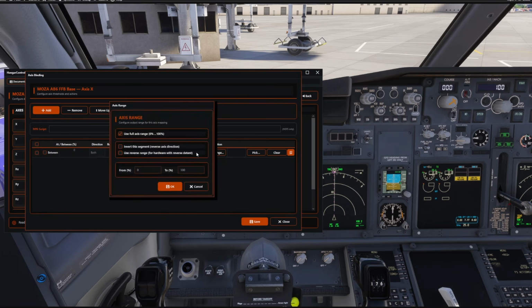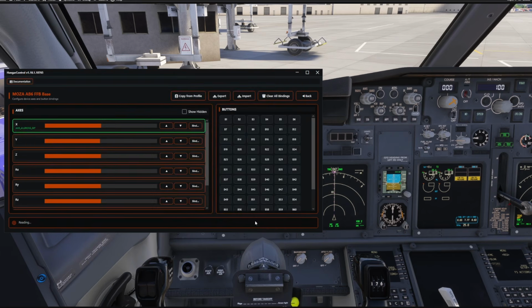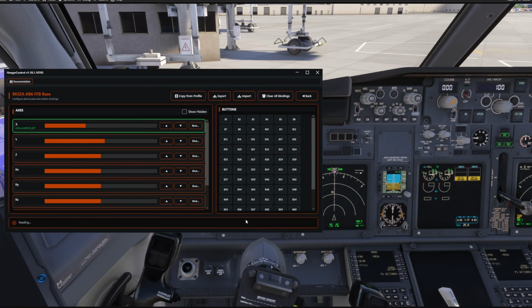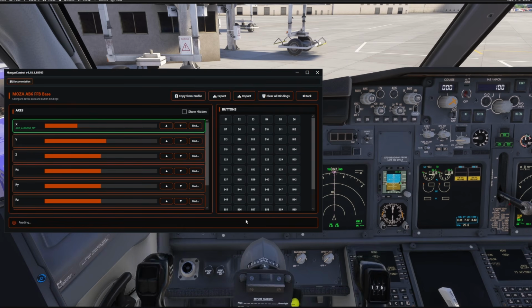Then we're going to use axis range. This is telling it to use the range of the axis on the flight control. Hit save. Now, you can see that we are activating.